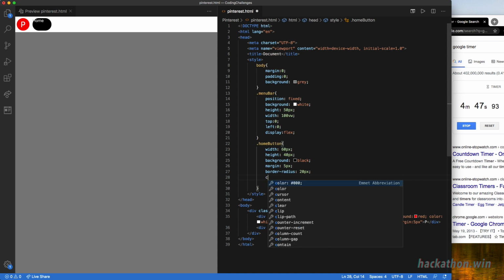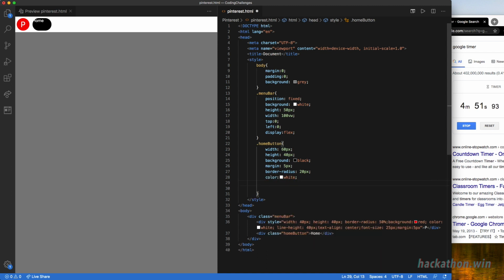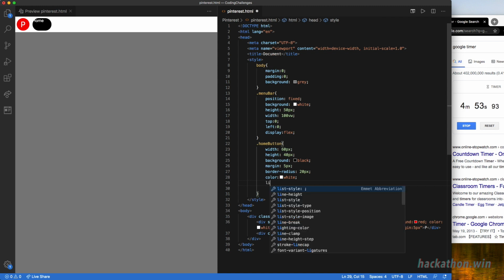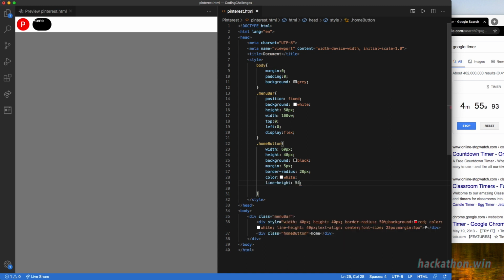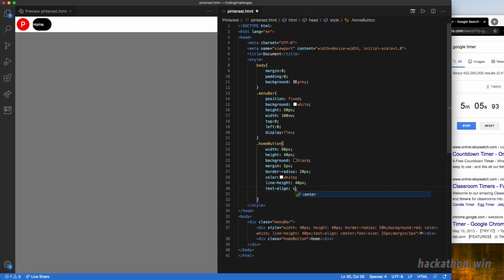And the color is white again, and of course the line height is 40. See, if I were to put everything in the style, it would be much easier. Now I'm just kicking myself. Text align center, yeah, there you go.